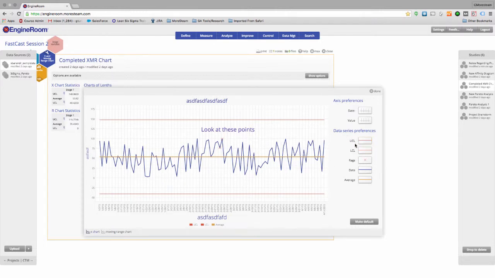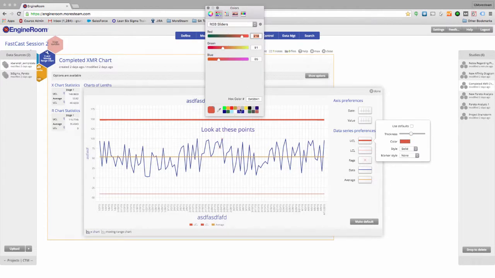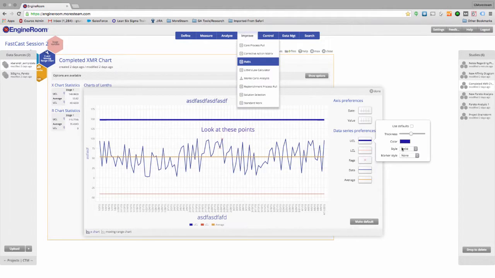So for instance, if I hit UCL for my upper control limit, I can turn off the defaults by clicking that, and then change the thickness. I can change the color if I wanted to. Let's say we want to change it to blue. And then I can also change the style. So if I'd like to make it a dashed line, I can make it a dashed line.